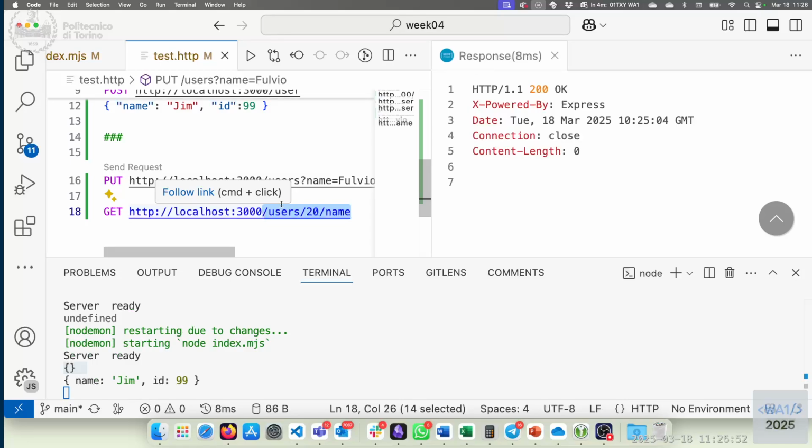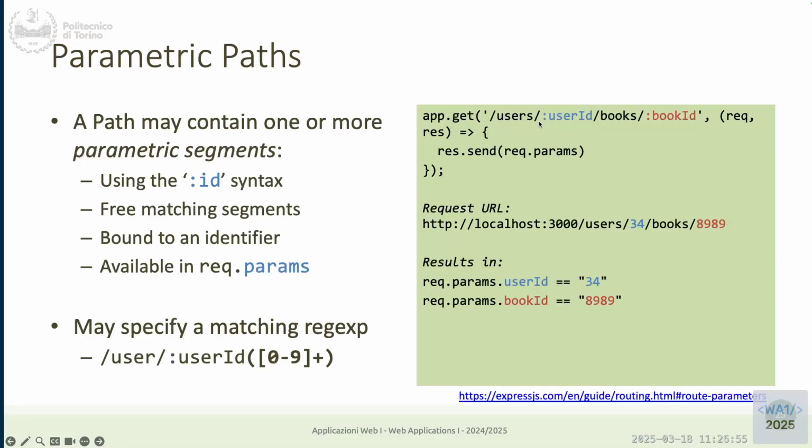And I can construct that in Express by using this syntax with the colon symbol. So it's a sort of named wildcard, or named parameter, like they call it. Every piece of a URL that contains a colon is just a parameter.